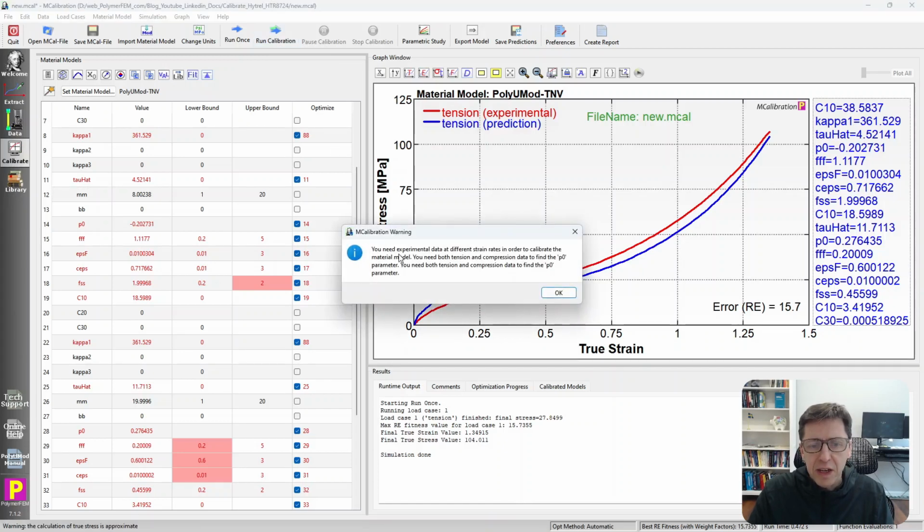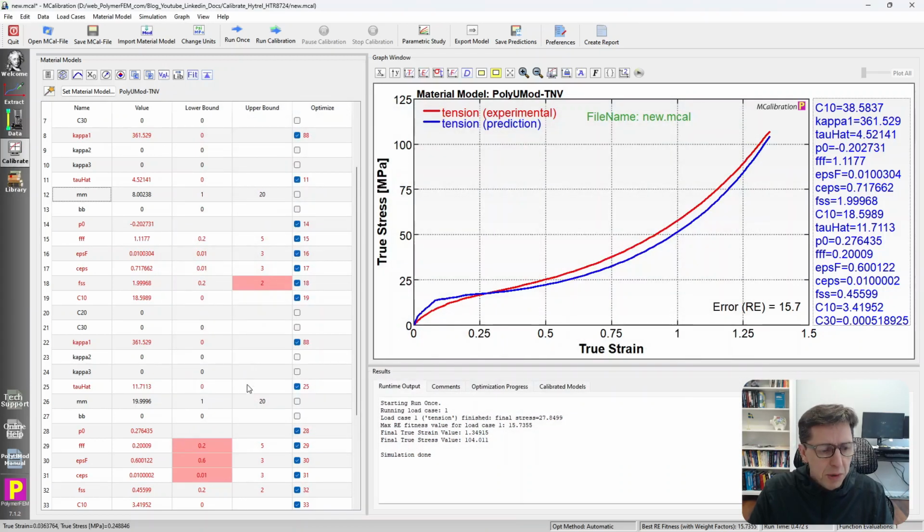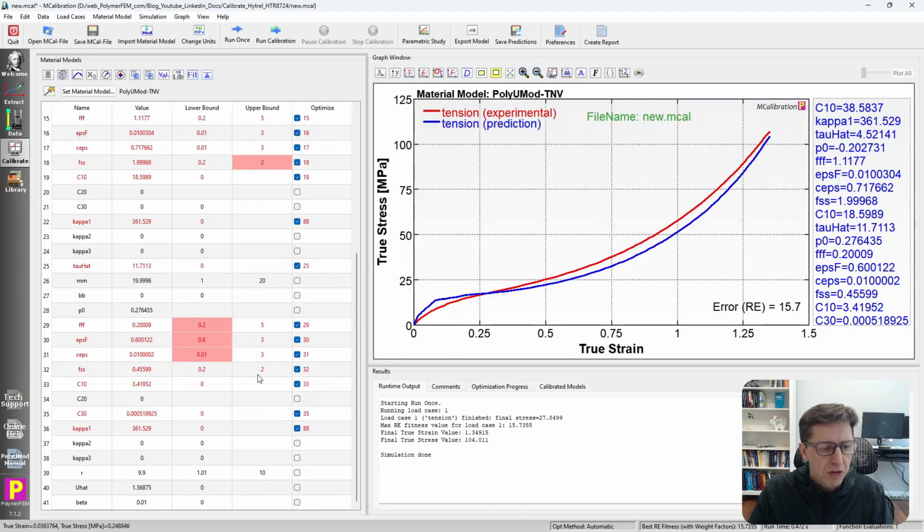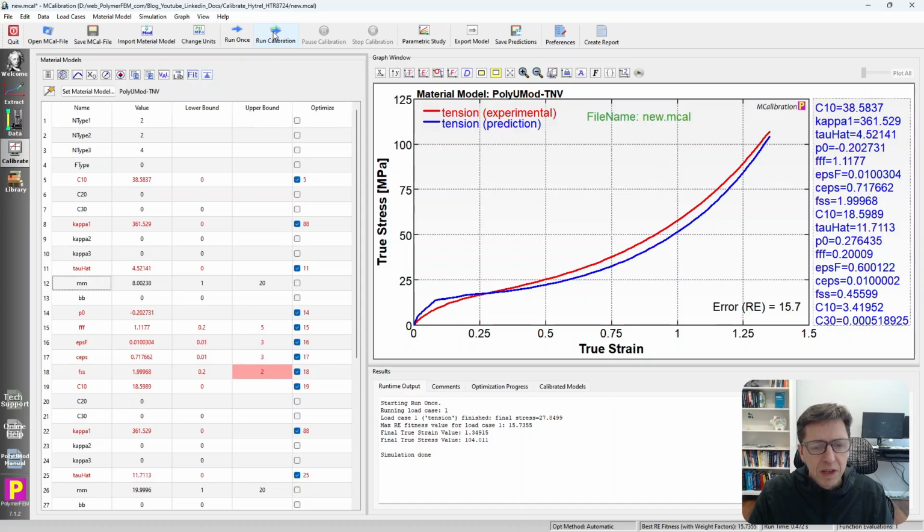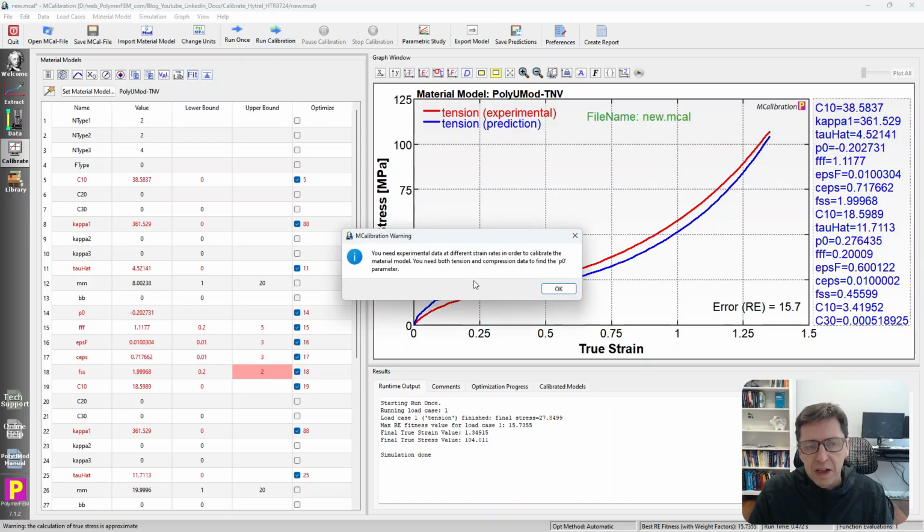So when I click Run Calibration, the calibration will warn me, saying you need to be a little careful here. One is P0, maybe we'll take care of this as well. P0 says something about the pressure dependence. We want to not search for that because we don't have any information on that. So I deactivated that, and then I can click calibrate again.